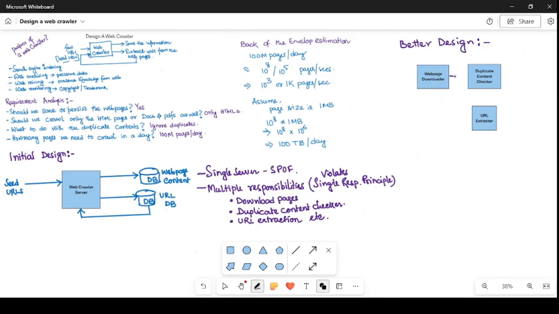Once it is downloaded, duplicate content checker servers will check if the content is already present in our storage or not. If not, then only we will save it in the DB. If it is a duplicate content, as per our requirements, we will ignore duplicates. So we will not save that content into our content database.